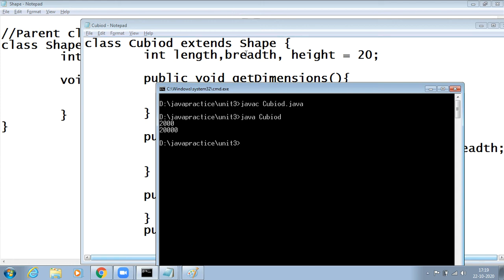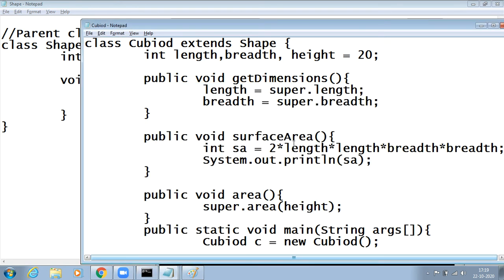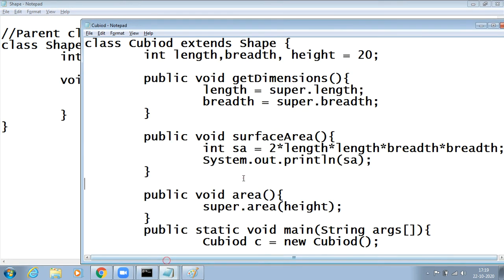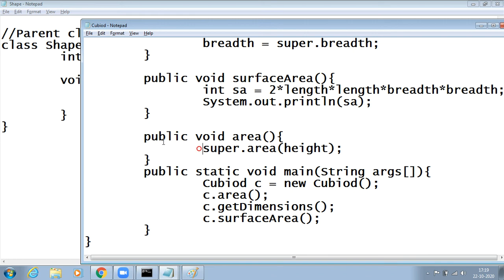Yes, sir. Okay. Now see, this is an example of Cuboid extends Shape. This example is mainly intended to explain the super keyword. This is the super keyword for superclass properties. We have used this to access superclass properties. Similarly, the superclass has a method called area. So this area is accessed by the child class Cuboid, saying super.area.